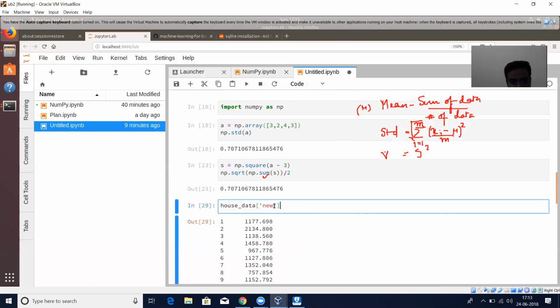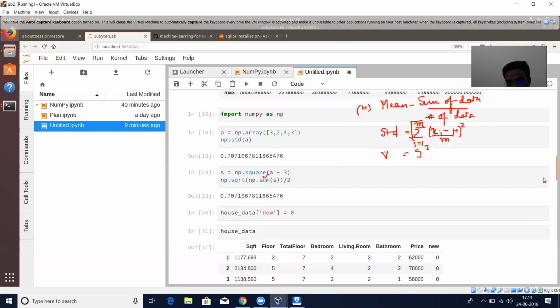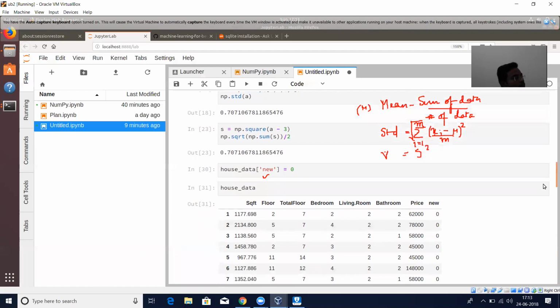New. This is adding a new column. If you do this with 0, what it has done in house data is, you can see a new column with all values zeros in it. Note that.